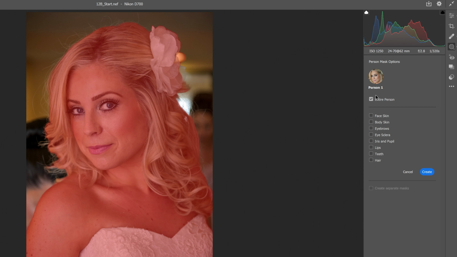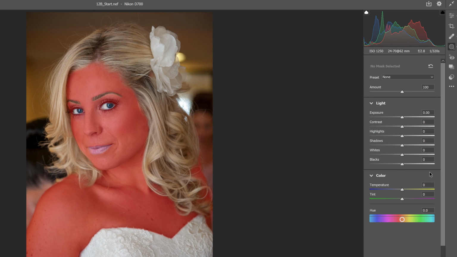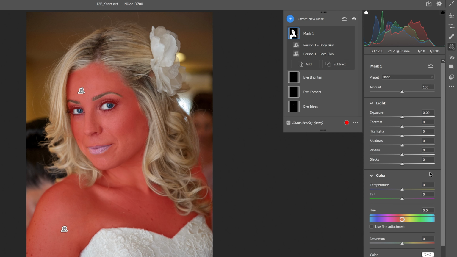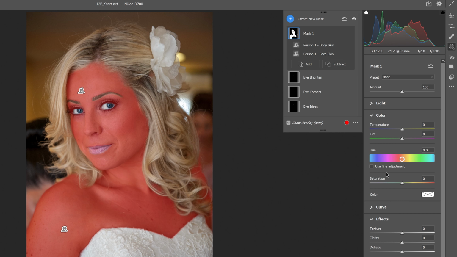But we don't necessarily want to do the entire person. We want to go ahead and select face skin and body skin. Select just her skin tones and not the rest of her. You go ahead and hit Create. Now it has selected the mask. The next step for the book is to go ahead and to click into our settings under the mask settings. And we're going to go down to the effects panel.